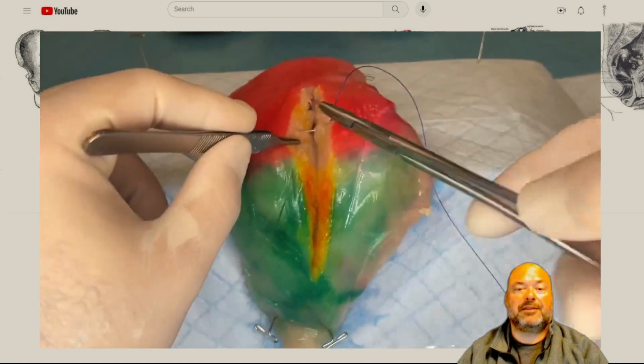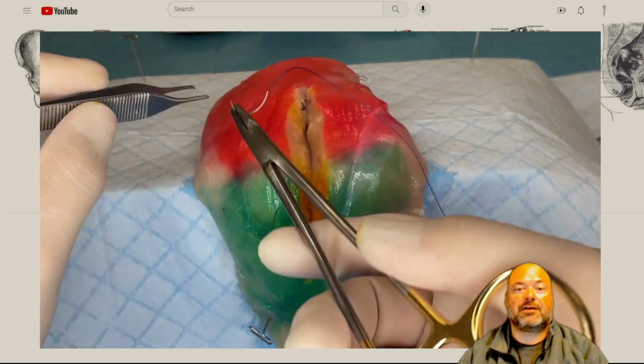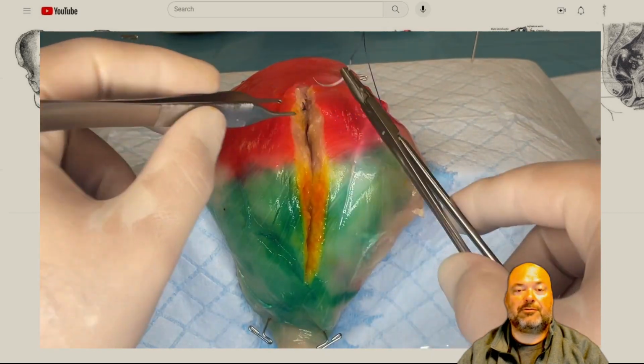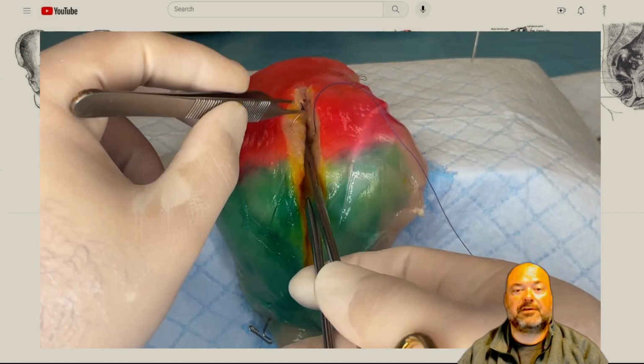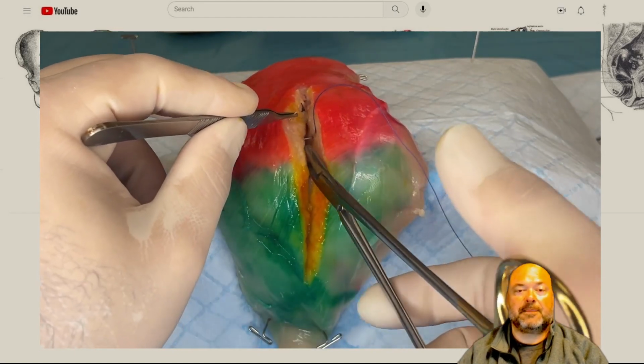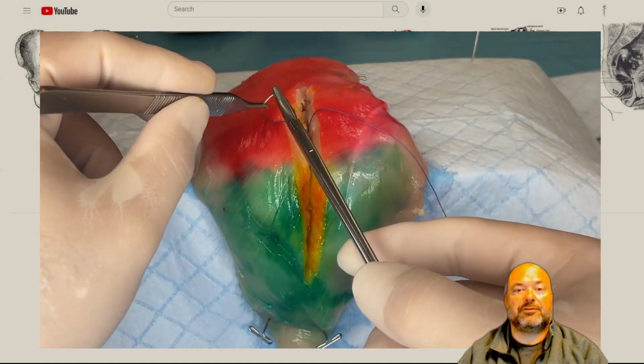I usually come out in the midline. I don't like to try to go all the way across and then back up through the other side with one bite. I feel like I get much better, more purposeful placement of this second bite if I do come out in the middle and take them individually.